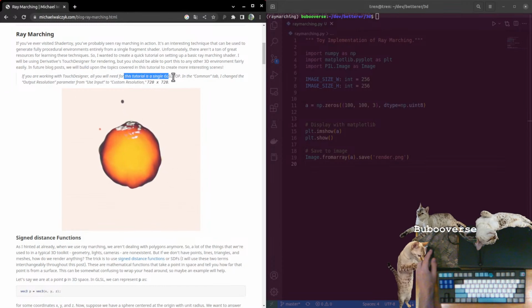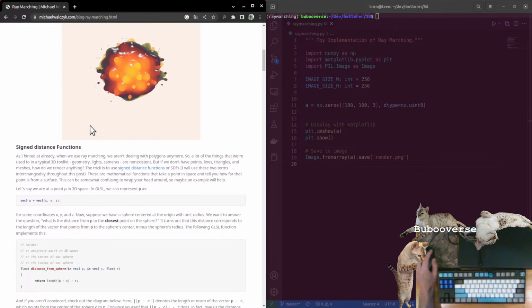Okay, when we use ray marching, we aren't dealing with polygons anymore, so a lot of the things that we're used to in a typical 3D toolkit, geometry, lights, camera, are non-existent.